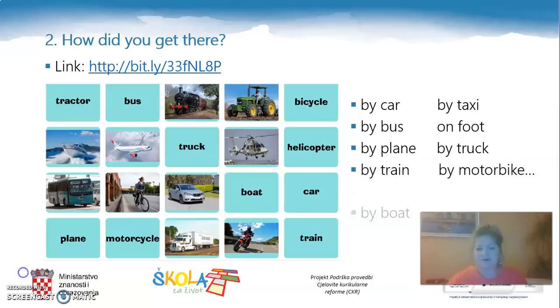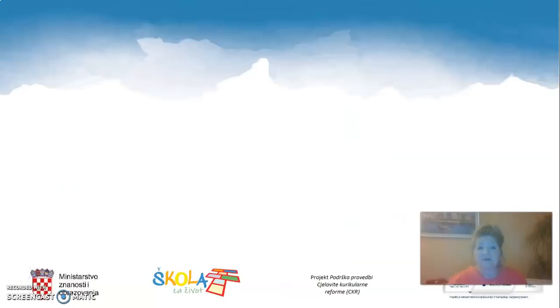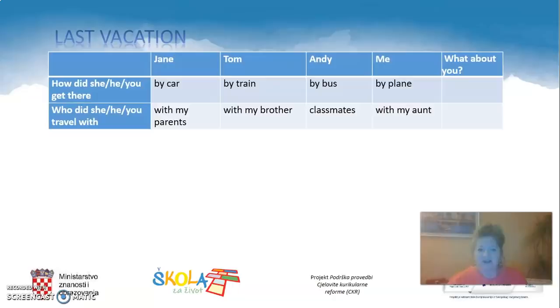So you revise the vocabulary, and you know that people can travel using many different means of transportation. So people can travel by car, by bus, by plane, by train, by boat, by ship, by bike, by taxi, but we say on foot, by truck, by motorbike, by ferry, and many other different means of transportation. But when we talk about our last vacation or holiday, let's share the information.